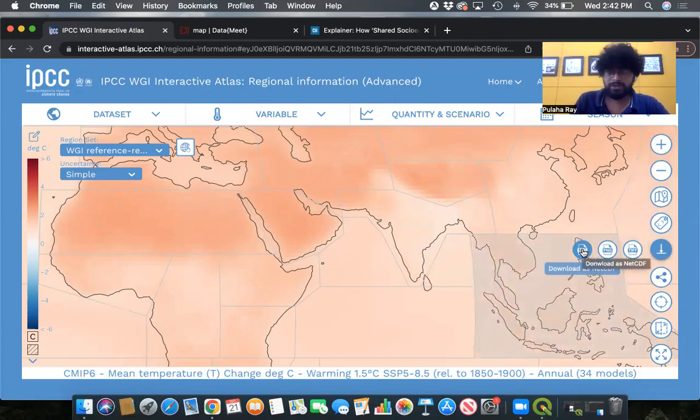You can also go for GeoTIFF if you want, and if you're curious to know, you're most welcome to do a quick Google search and find out what's the difference between NetCDF and GeoTIFF. But more or less, these two are primarily the ones that we use for geospatial analysis. In most cases, if you see geospatial data, it will be in NetCDF format or GeoTIFF format. I'm going to go for NC, and I click it here.